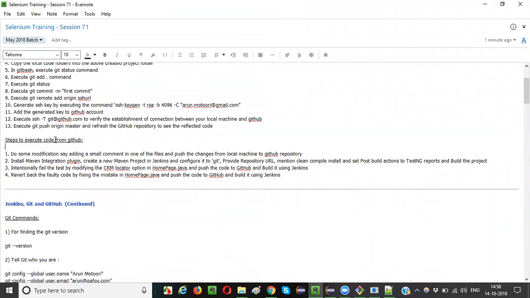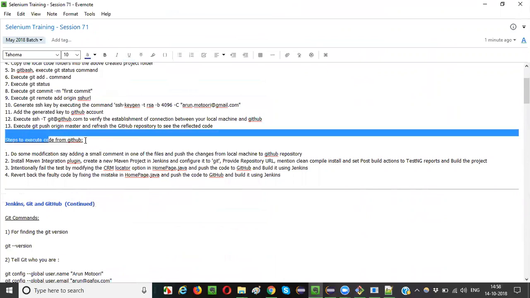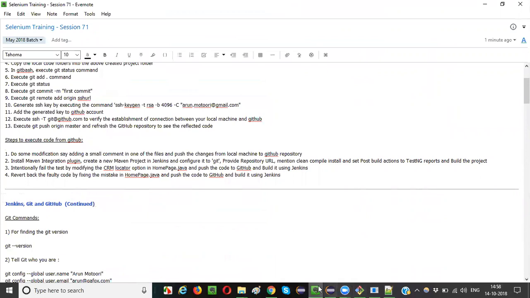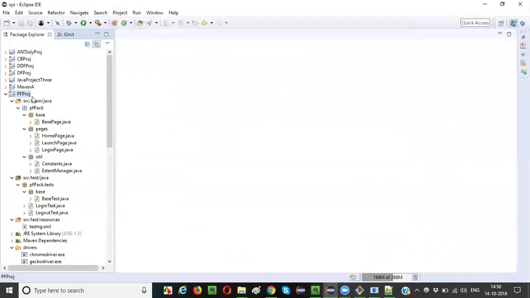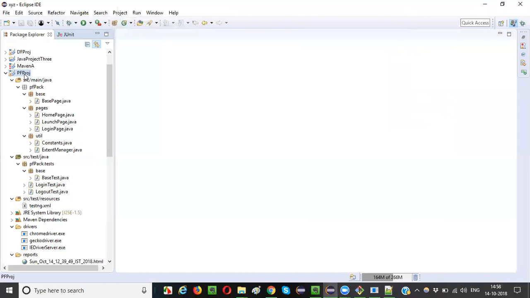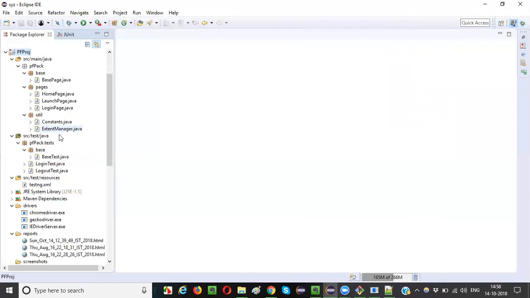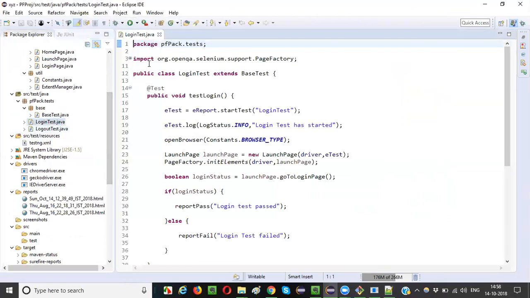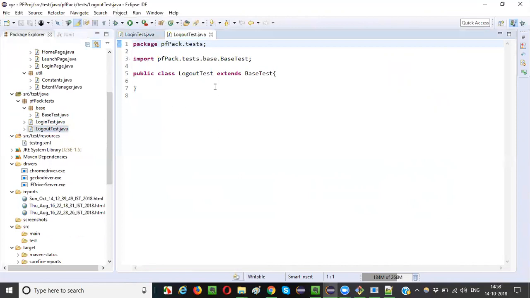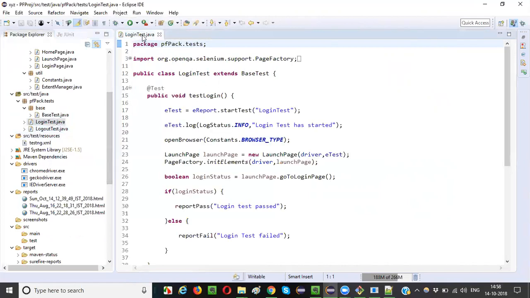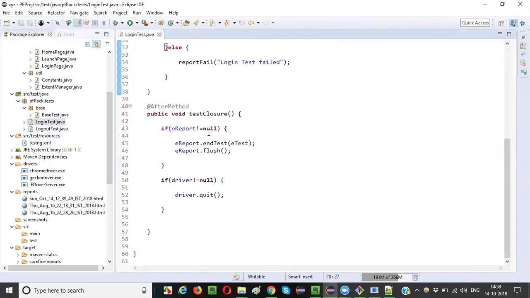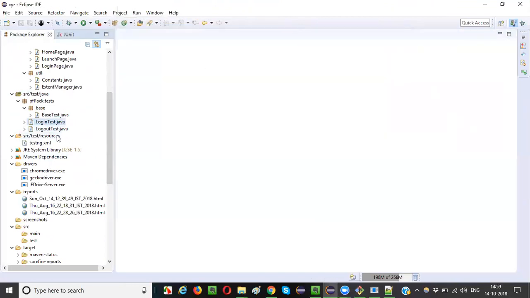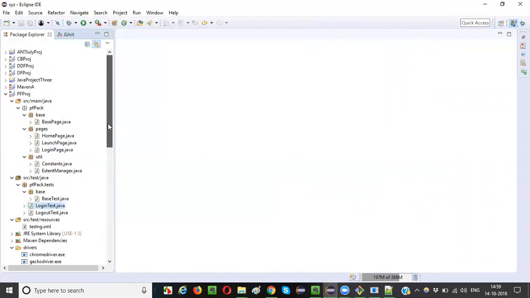Now let's execute the code from GitHub, guys. Before executing the code from GitHub, I will execute the local code that is in my Eclipse IDE. I have this PF project, and how to execute this login test. There are two test classes, guys, that is login test and logout test. There is nothing in the logout test, so nothing will happen. Whereas in the login test, there is some code. Okay, this particular file should get executed. When the login test runs, the login test case automation code will execute.